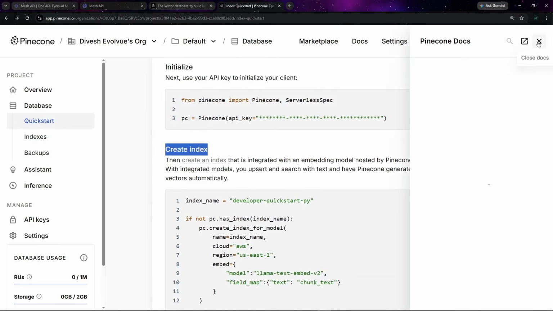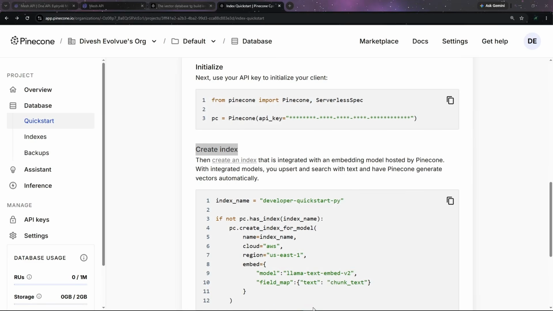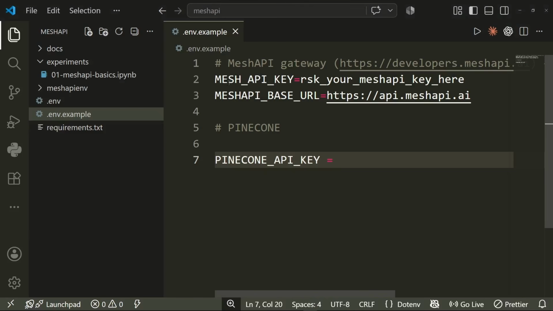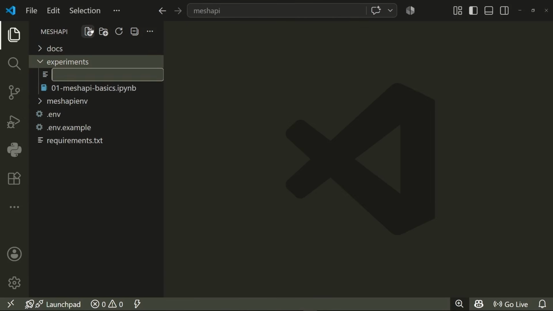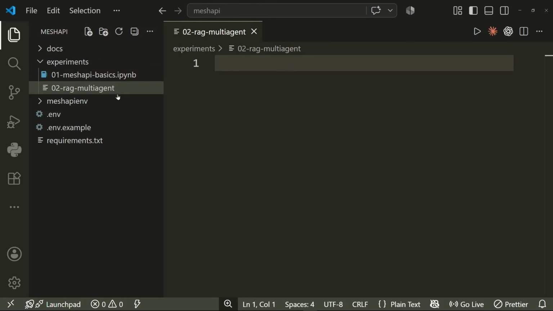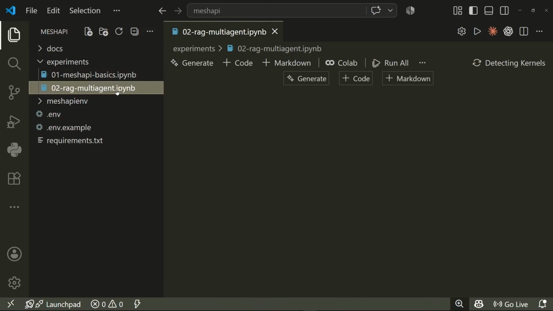So I would go ahead and show you the developer way of doing it. All right, now simply let me go here and I would just simply paste my Mesh API key in my .env. And once that is done, I can just simply make a new file over here, which is going to be 02 rag and multi-agent. We are going to see both of these concepts, and this would be .ipynb.